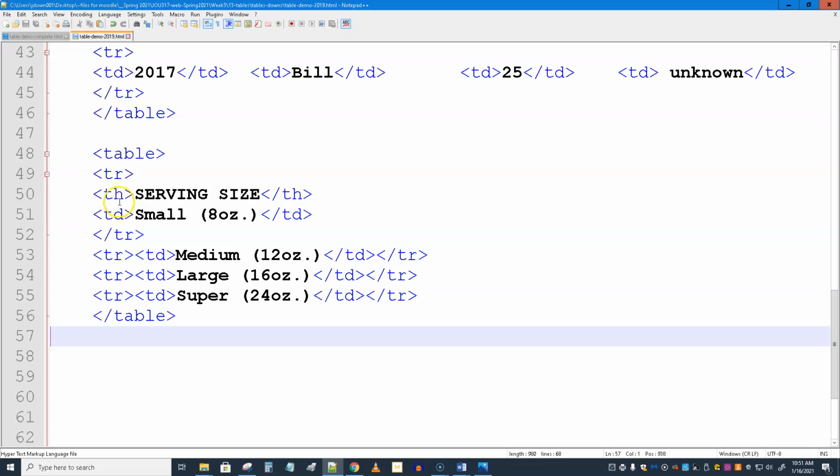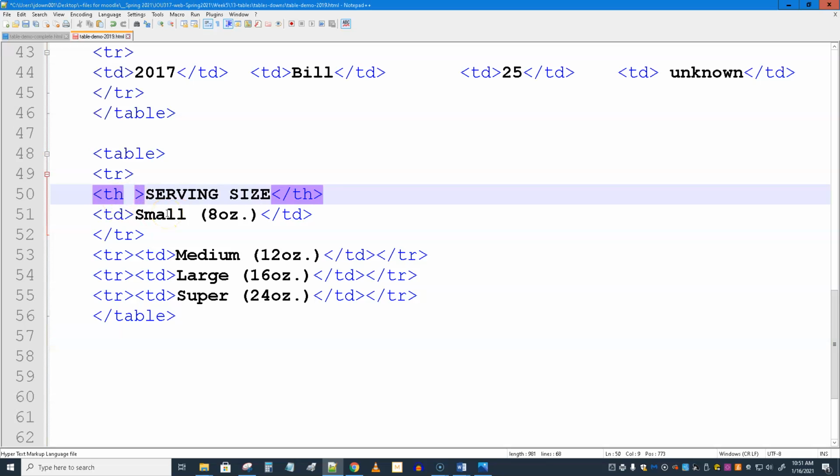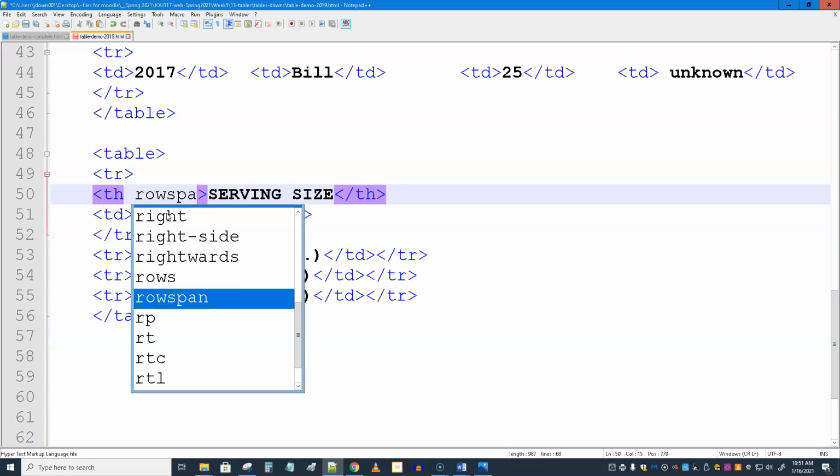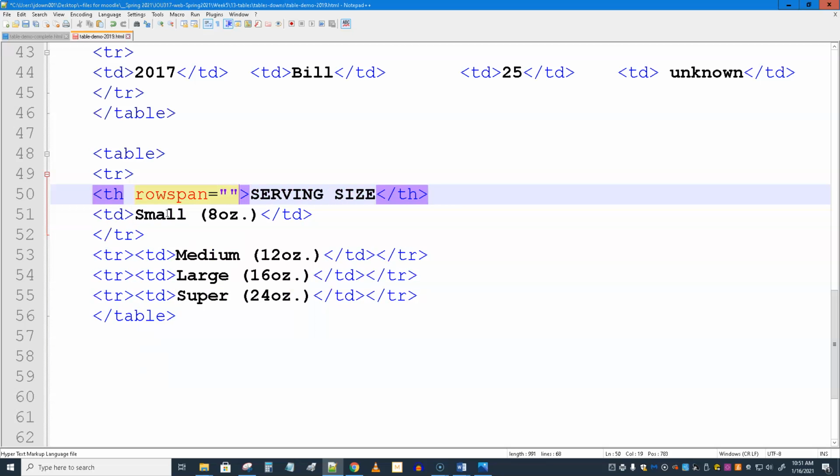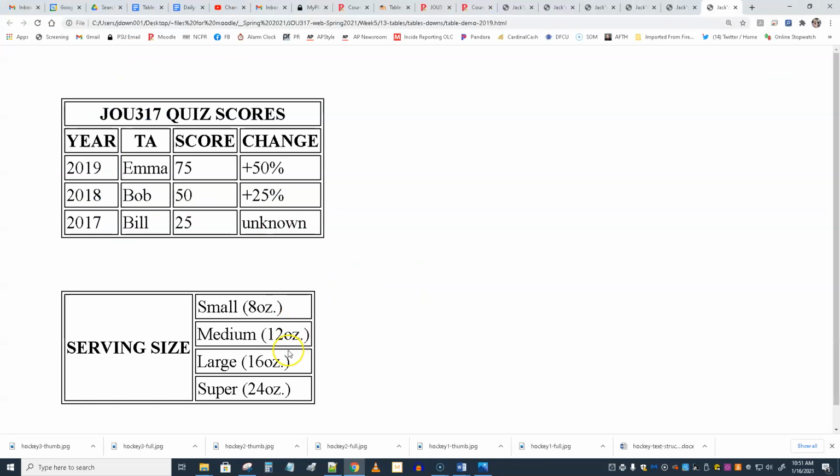So again, this is serving size. It's a rowspan, one word, equals quotation marks 4. And there you are, rowspan of 4. Okay, you have your own stuff to do with different data, and have fun with your tables.